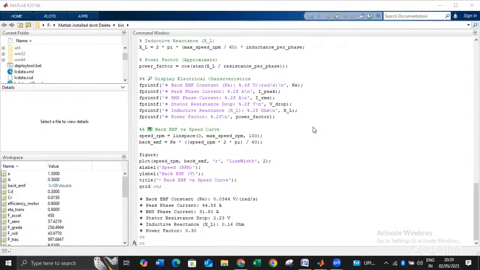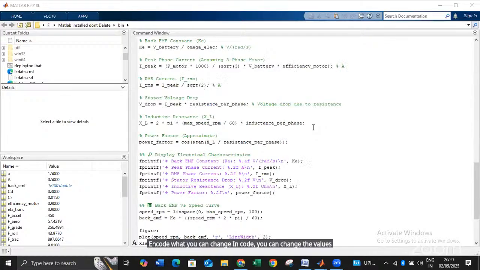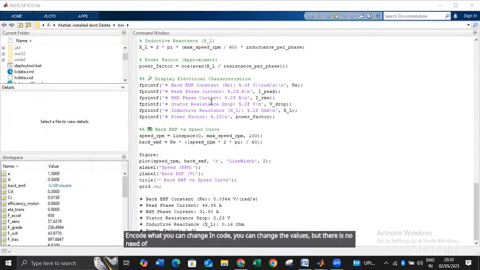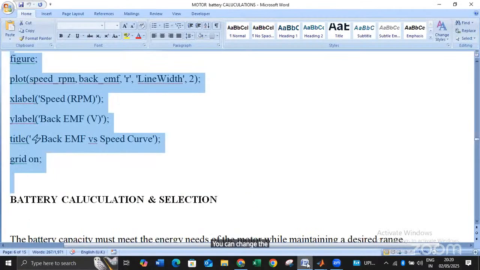In the code, you can change the values, but there is no need to change any of the code itself. It depends on the variant you want.